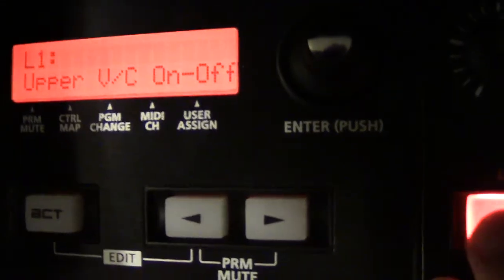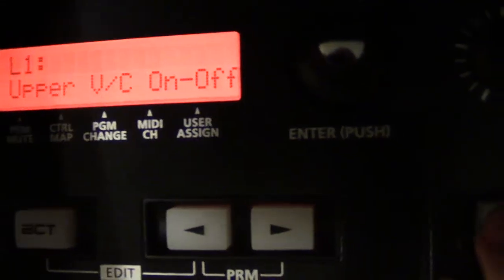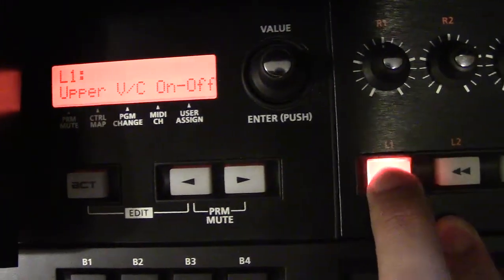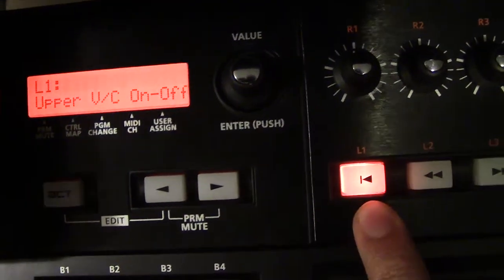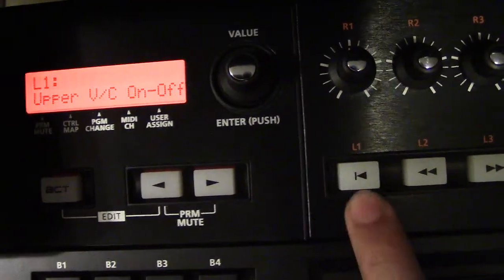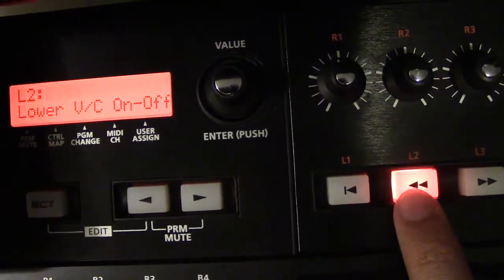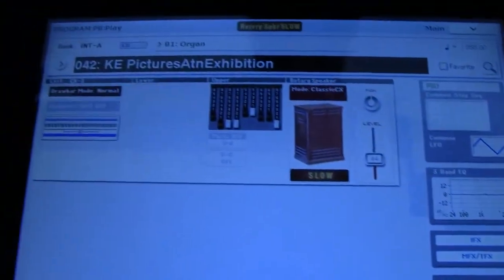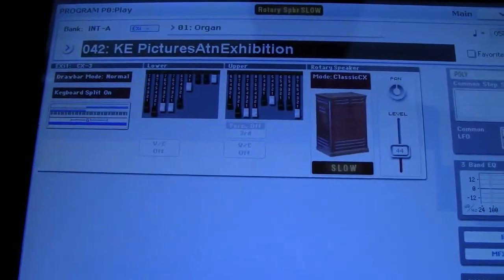You can also edit other functions, and when you press a button, it'll give you an indication of what you're doing. The first button here is the chorus and vibrato off and on. When the light's on, it's on. When it's off, the chorus vibrato is off. And this is the lower chorus vibrato for the lower manual, in case you have a split, which you can activate with this button here. When you press that, the split, the lower drawbars appear.